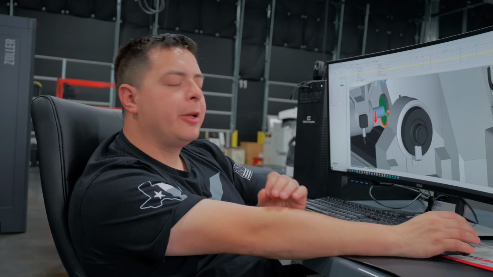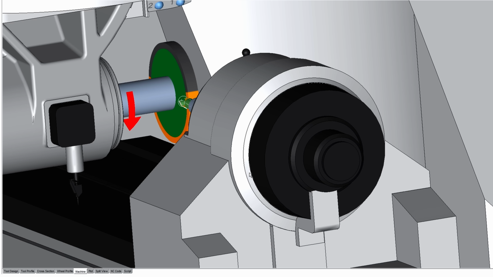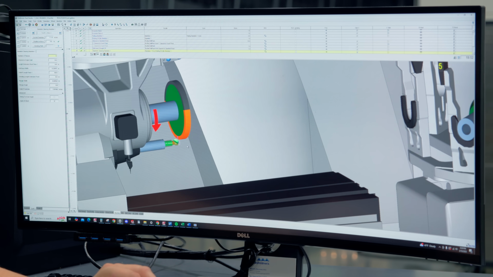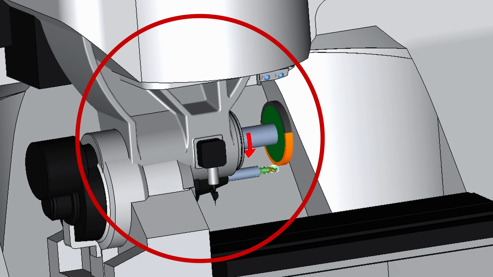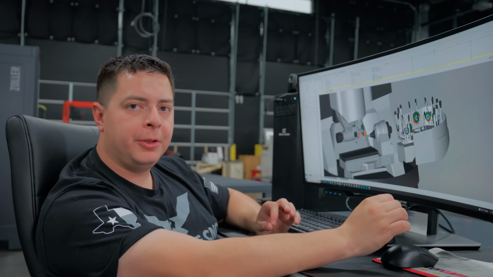I can actually look at all these operations under my machine tab so I can make sure I'm not gonna have any crashes. So as you can see right here is gonna be a crash. I'm gonna use my setup point and I can switch the operation. And what that's gonna do is my setup point is wherever you measured it.